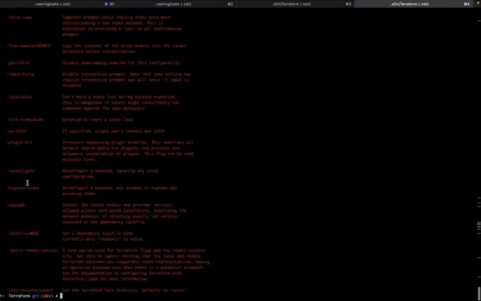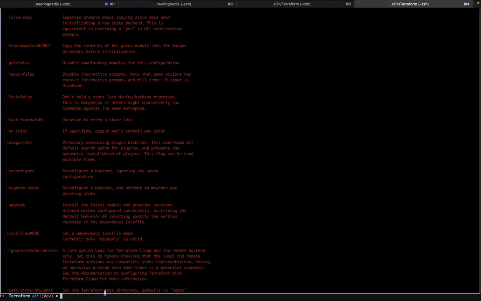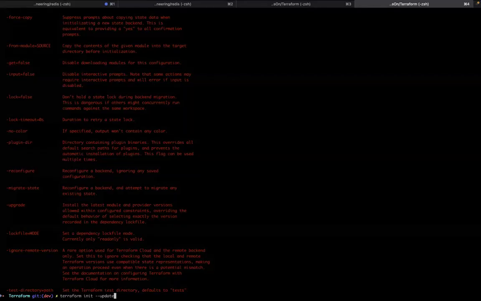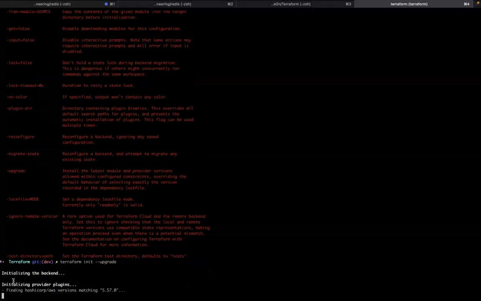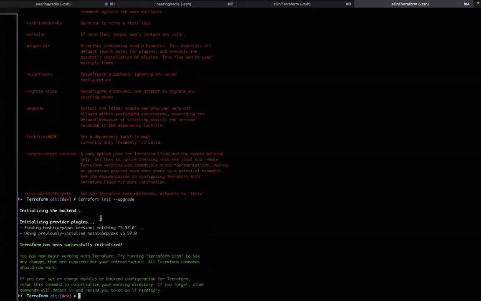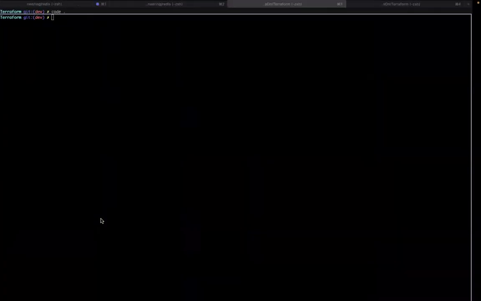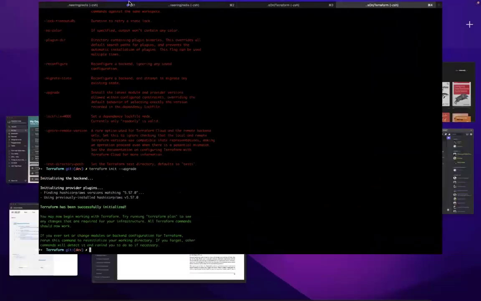Configure the backend, install the latest module, override the default behavior of selecting exact data version recorded in independent log file. So I'm going to do the upgrades rather than updates. I wrote it before, so let me change that to upgrade. And so initializing backend, this is the same thing we're doing.